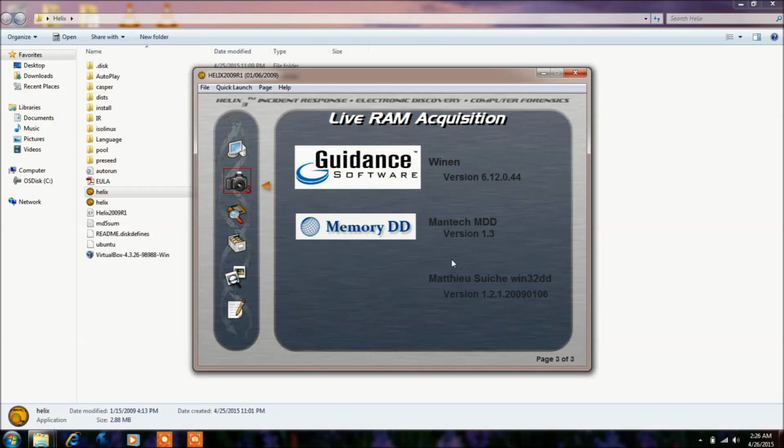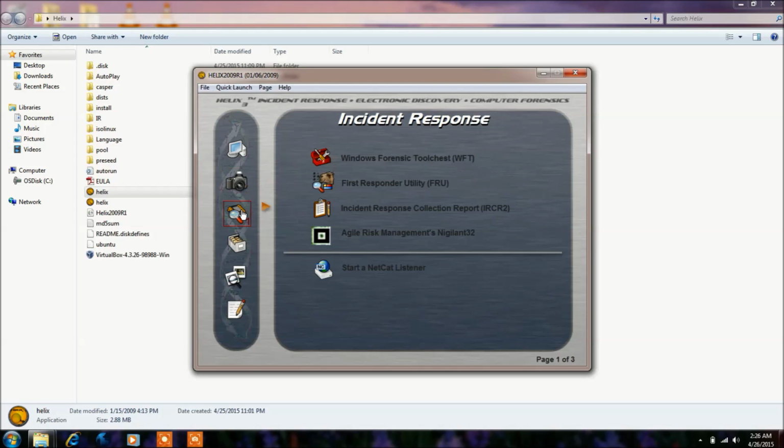Now after this, since we have got some basic information, we are going to go into the incident response section, and in the incident response section we get a very wide range of tools that will come in very useful. Windows Forensics Toolchest, First Responder Utility, the incident response collection report, and agile risk management.